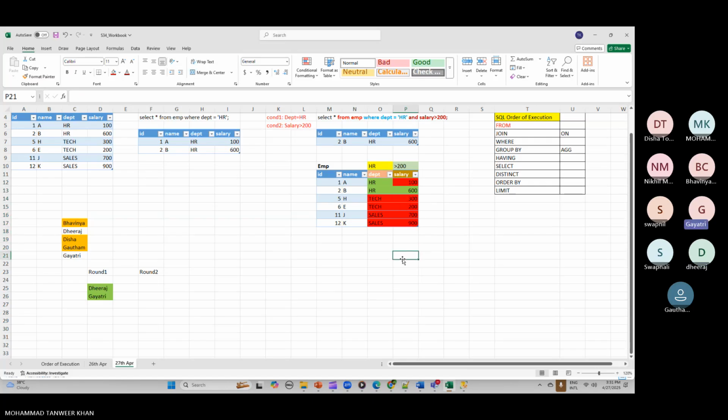Yes, Tanveer, but I have one question. As you said, the first condition is department equals HR, and for my next condition the same department will be tech. When it checks the first condition, will it discard tech? How will the SQL engine work for the same department equal to tech, instead of salary greater than 200?